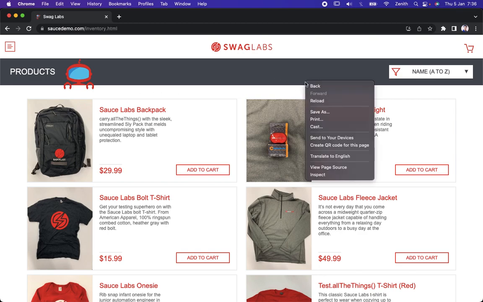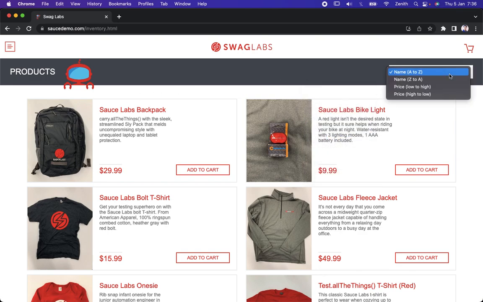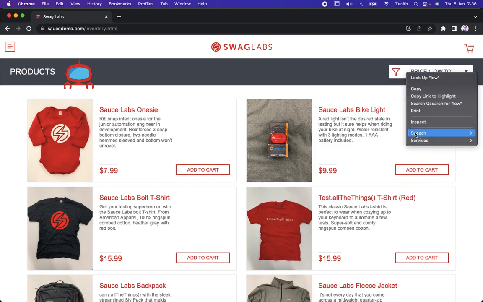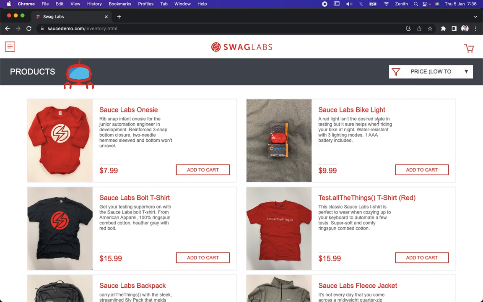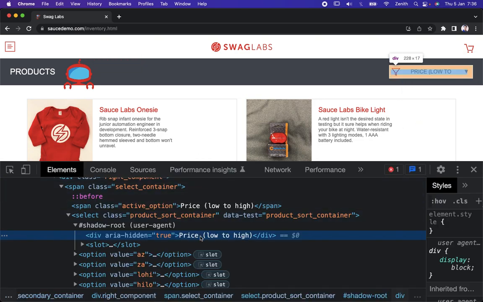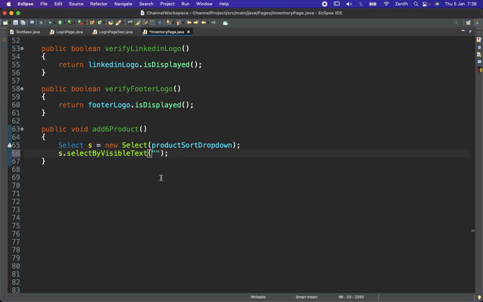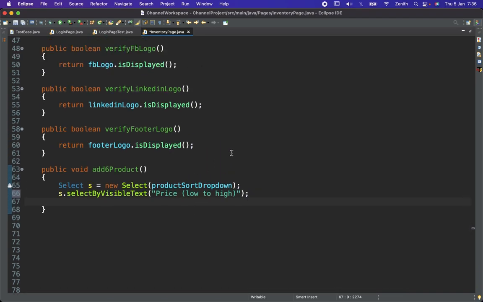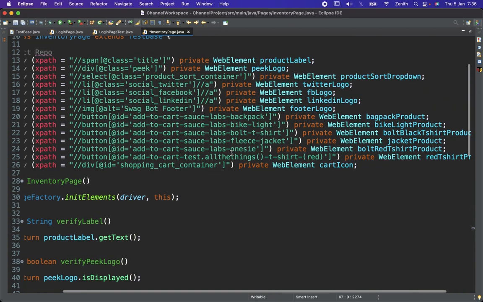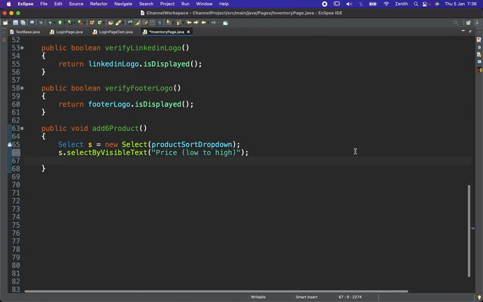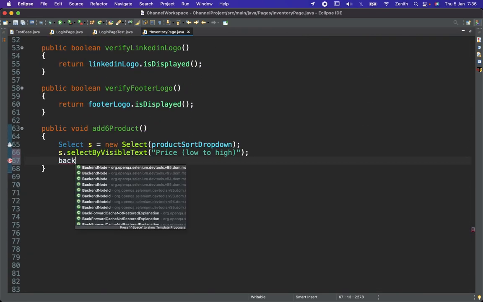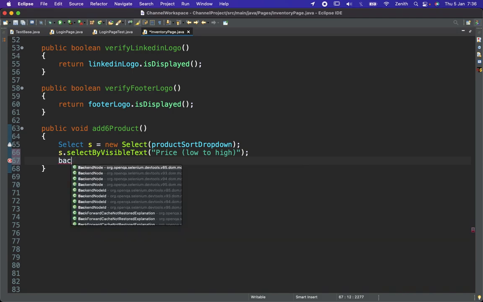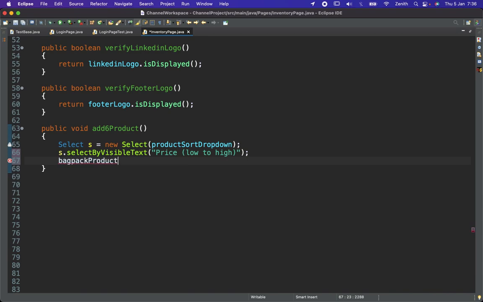I will inspect this, and we need low to high, and we'll pass the value from here by using inspect. So price low to high, I will just copy this and pass it here. Then I try to add all the products. So product will start from backpack, backpack dot click.